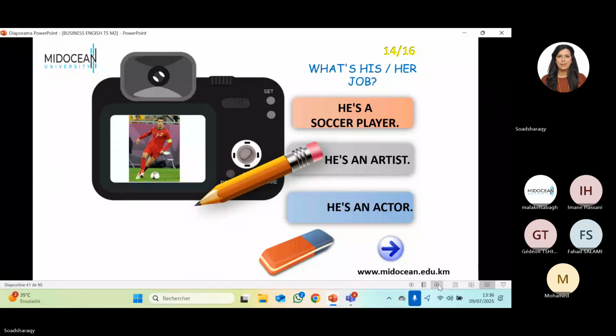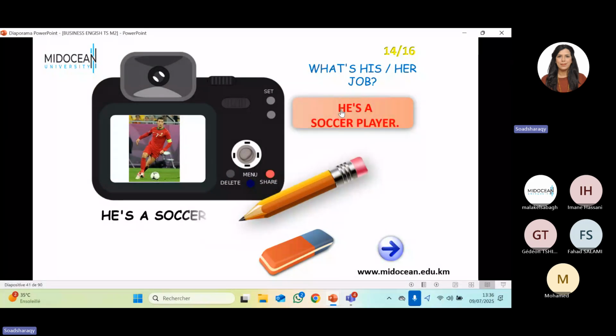Muhammad, back to you. Okay. He is a soccer player. Soccer player. And what is his name here? As you see, look at the photo. Cristiano Ronaldo. Do you like him? Yeah, very much. Okay. Good answer. He's a soccer player, Cristiano Ronaldo.